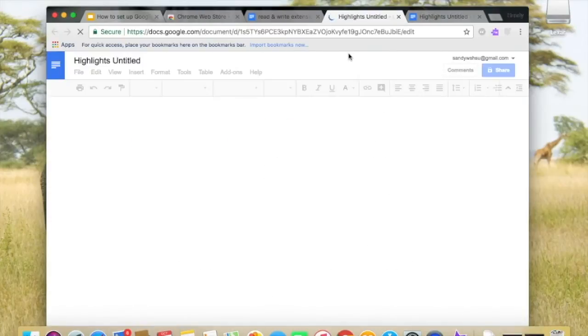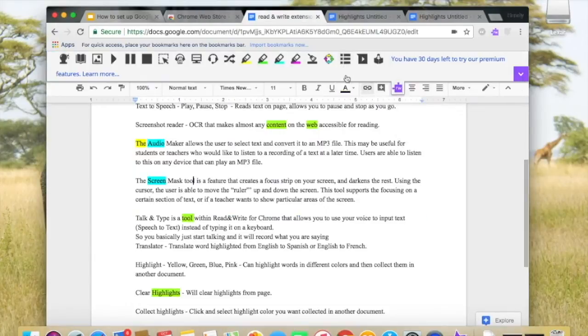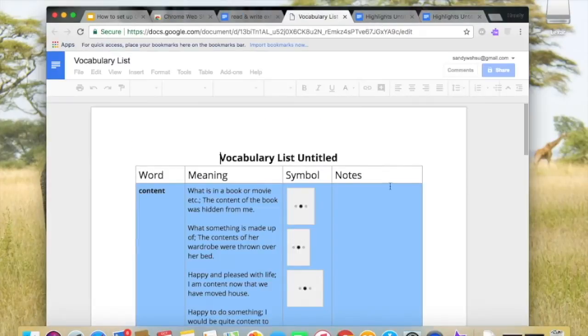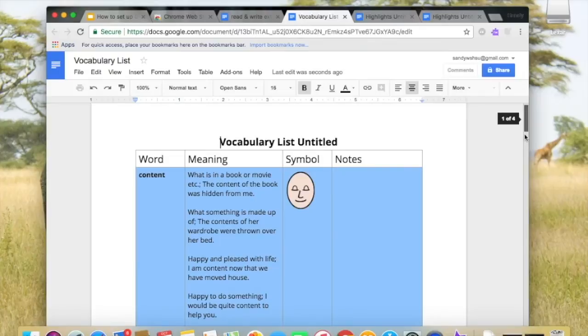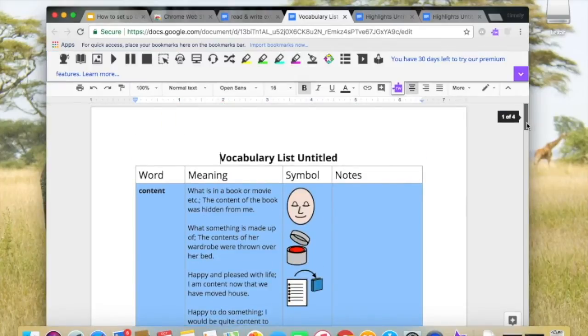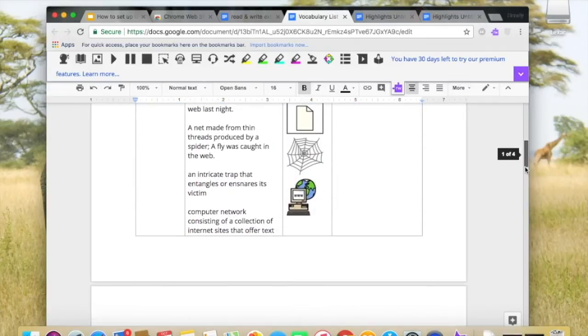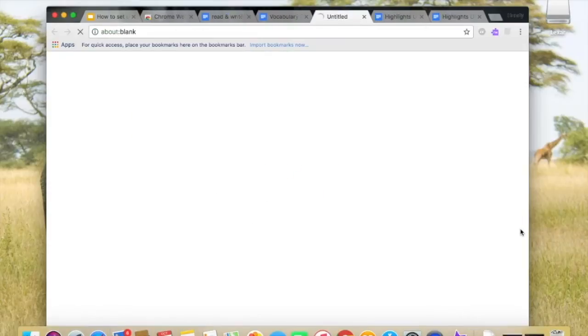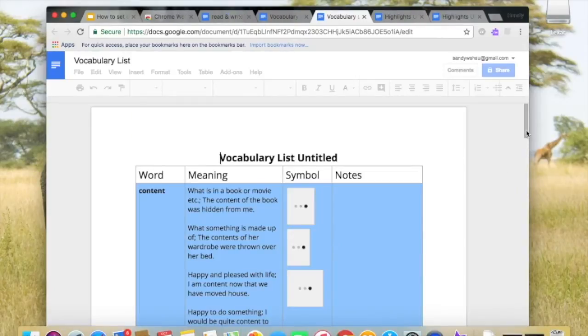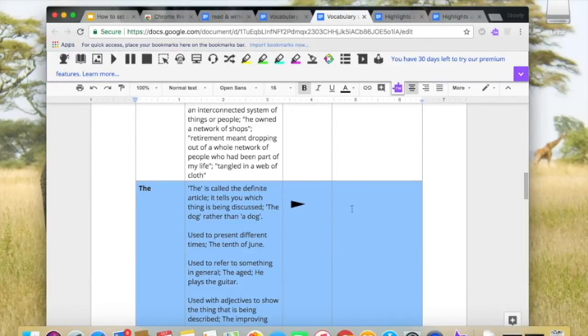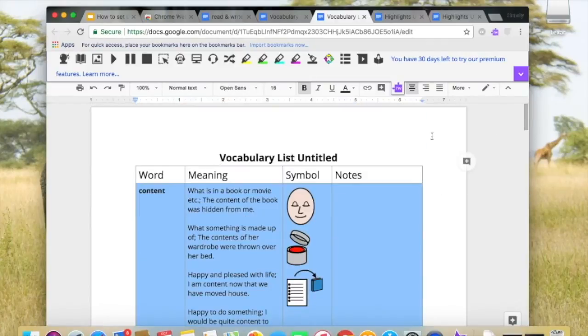Then I can hit, let me get back over here, vocabulary. There's my vocabulary list, and with a vocabulary list, what it tries to do is it gives you the word, the verbal meaning, and then it gives you a symbol that goes with the word. So you can print this out for your students or share it with them, and they actually have a visual along with the actual definition. And you can make notes out in the column, or they can make notes, and you can save that.